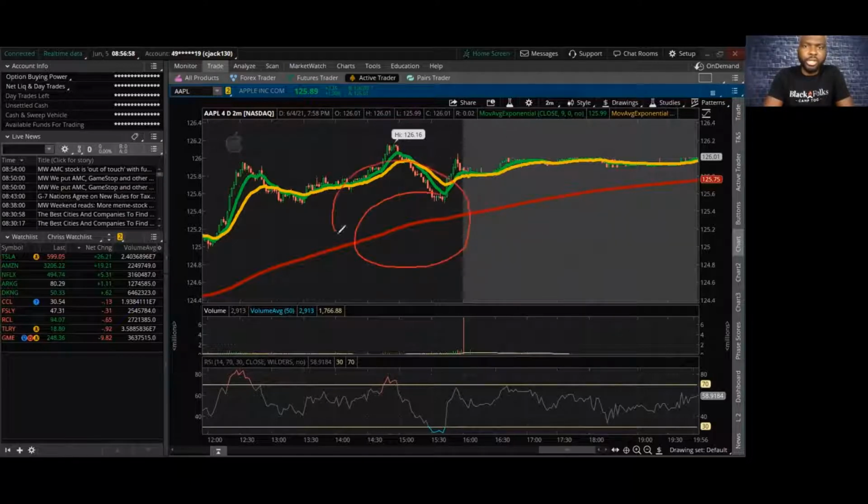So this is your charting area. This is the volume, and this is your RSI. All right, so those are just a few things to start off looking at.